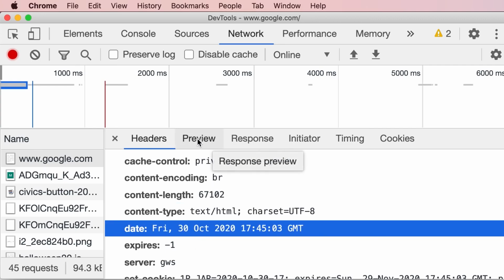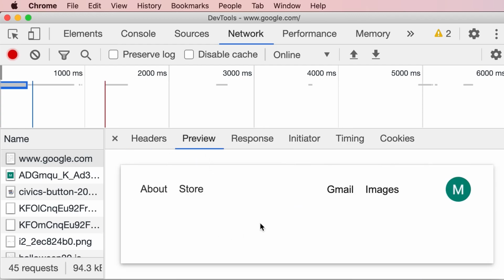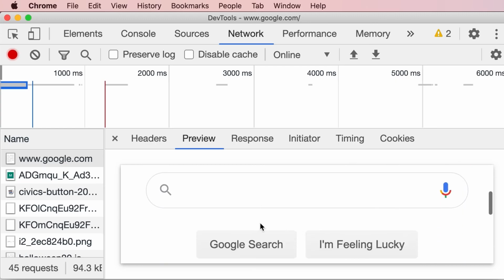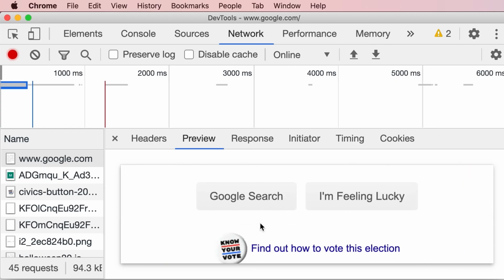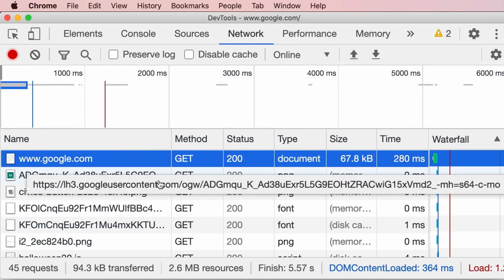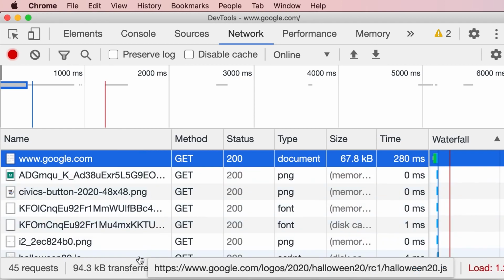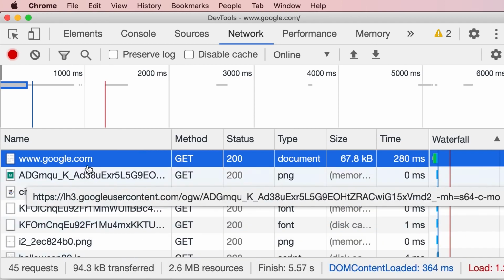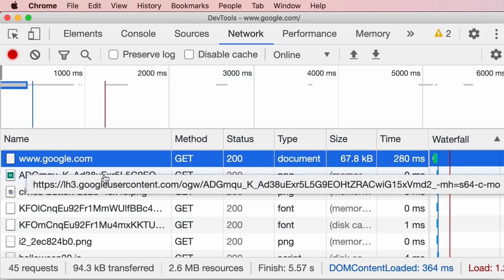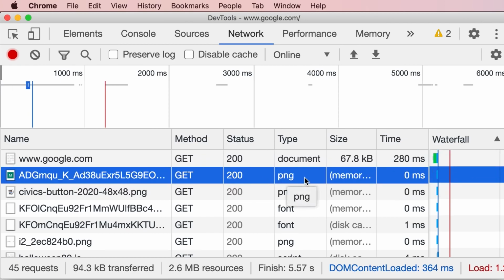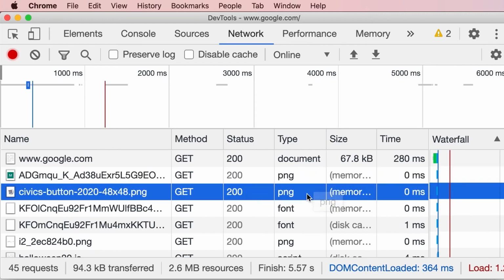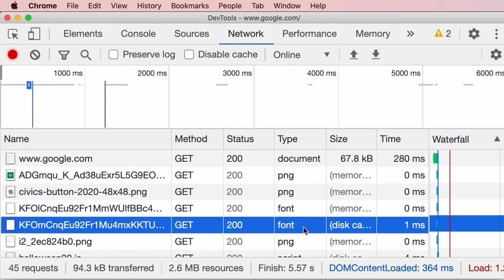Now, if we click on the Preview tab, we can see a preview of the HTML document that is returned from the server. So this is the home page of Google. Now in this HTML document, we have references to other resources like images, fonts, and so on. So all these subsequent requests are sent to download those resources. So right below the first request, we have a request for downloading a PNG or an image file. Here's another request for getting another image. We have two requests for getting two different fonts and so on.